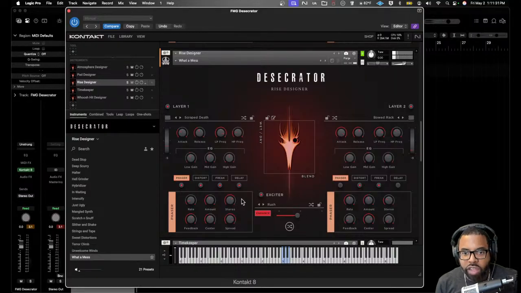And you see some parameters change when we go to some of the different NKI, the different instruments here in Kontakt. So we have Exciter here, which adds a little more energy to them.